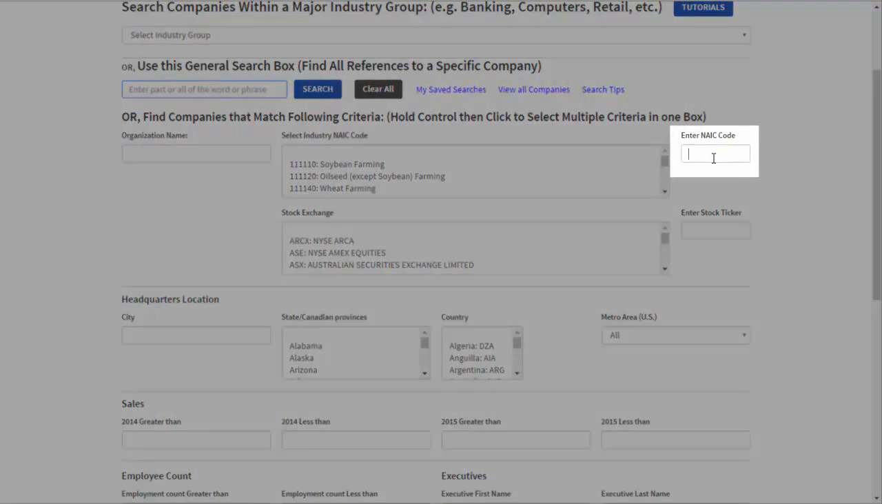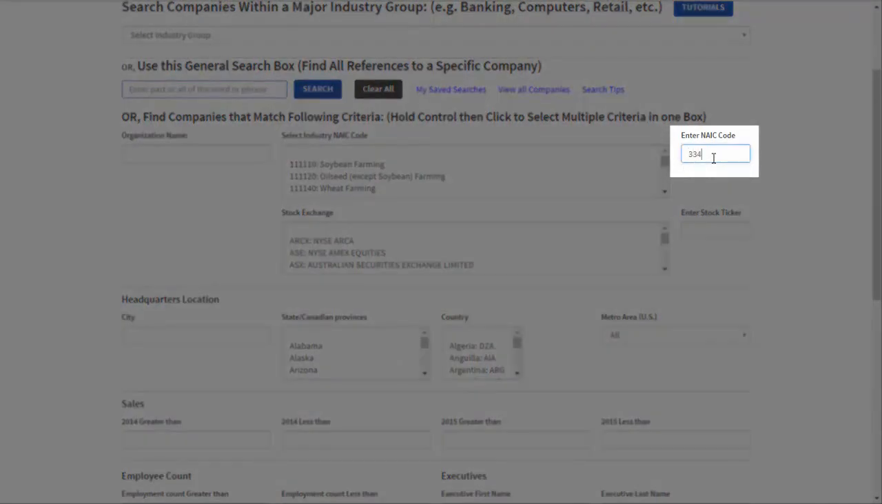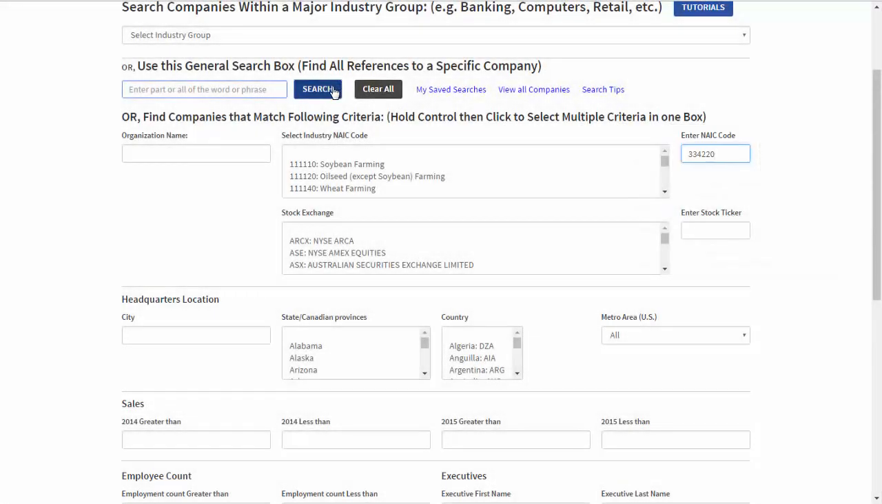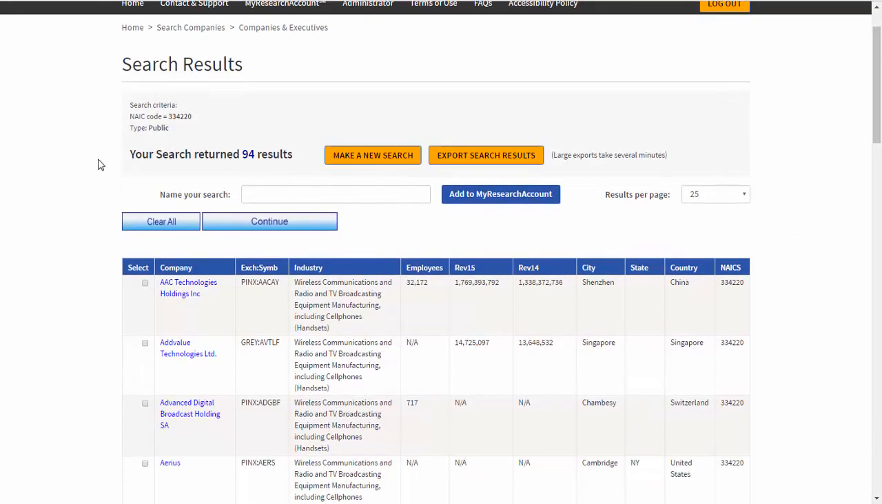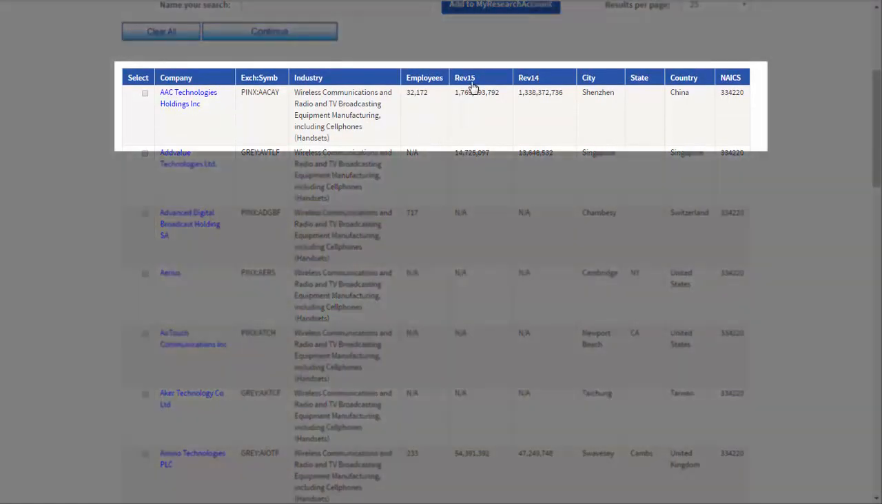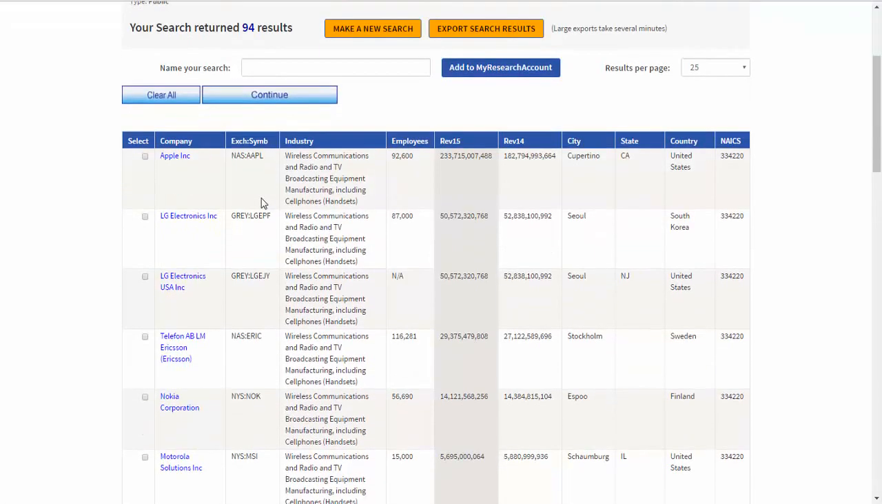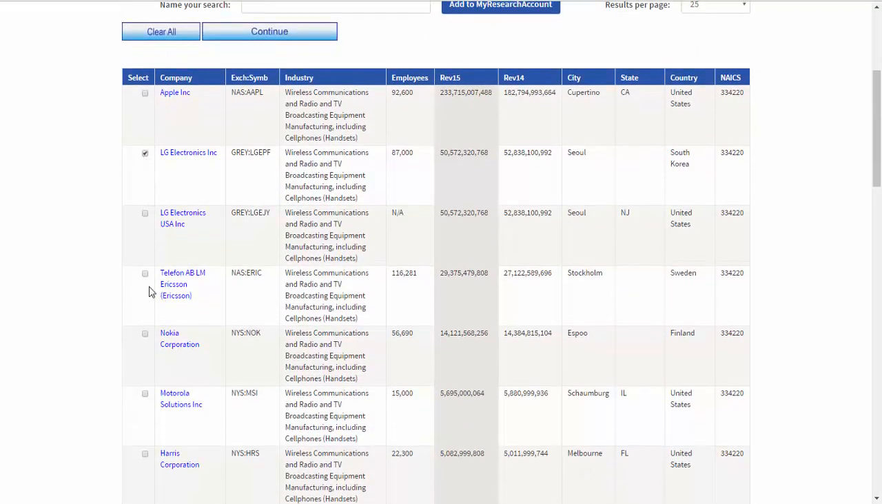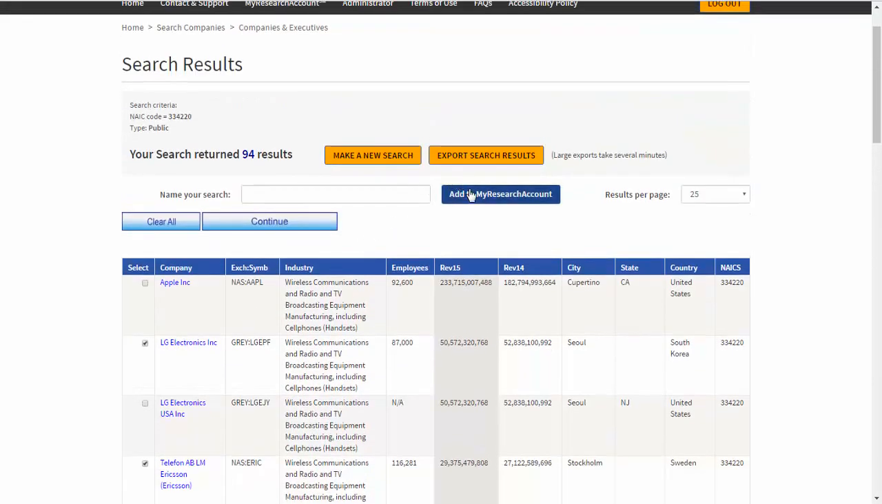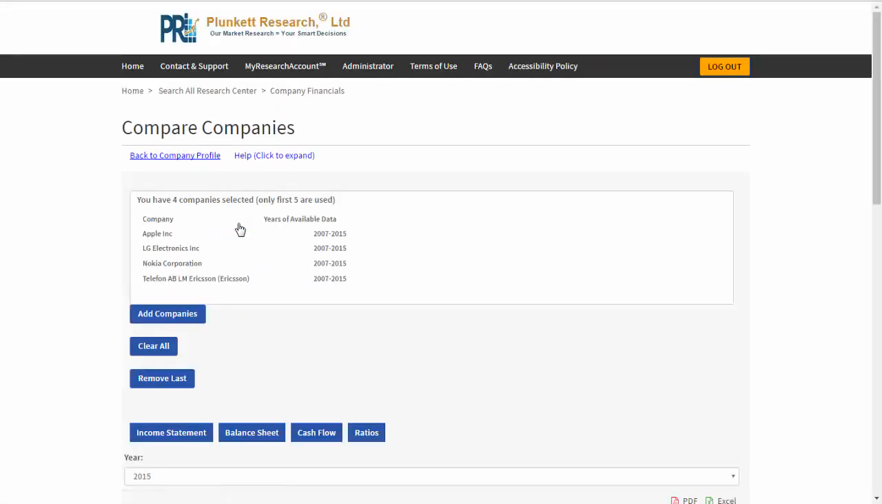And we're going to do that through the NAIC code. So I'm going to enter 334220, which I wrote down a moment ago. And notice I've been returned with a long list of companies in its NAIC code. Now I can sort these companies by revenues for the last couple of years, by employee count, by name, by country where they are headquartered. Today I'm just going to grab a couple of companies. Let's see, let's sort by revenues. And I want to compare Apple to LG, to Ericsson, and maybe to Nokia. There we go. I'm going to add those companies by hitting continue.